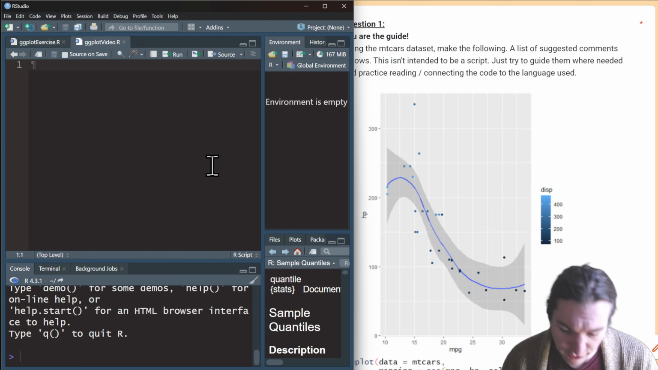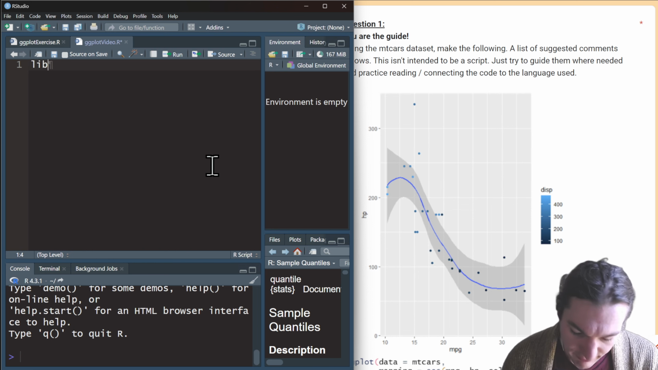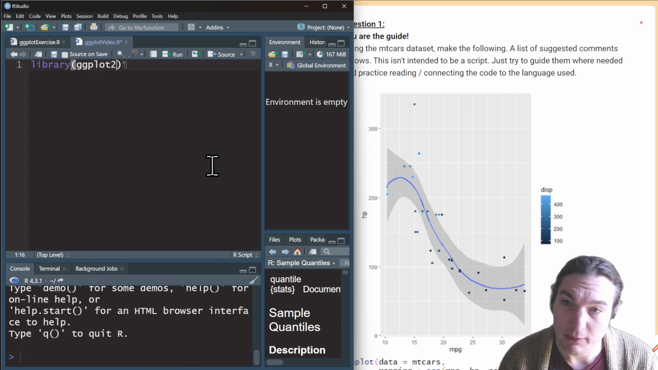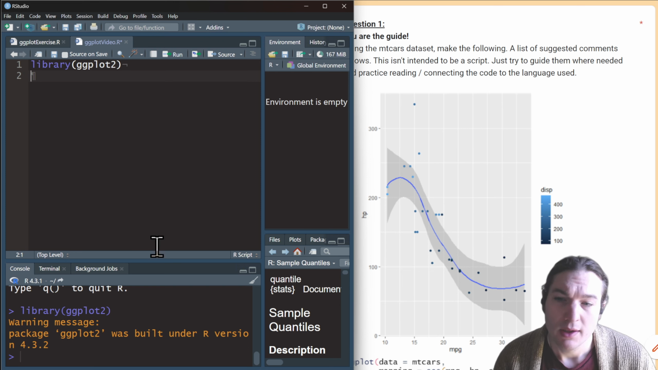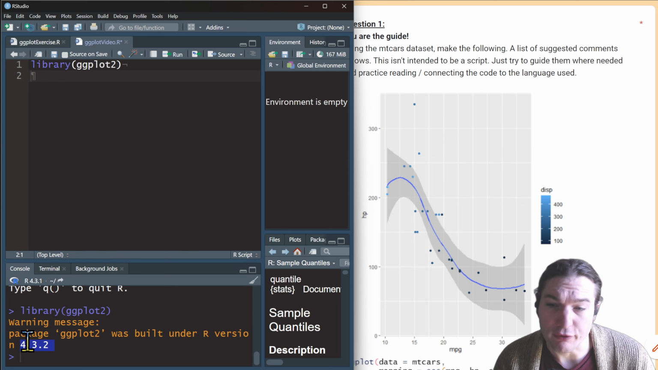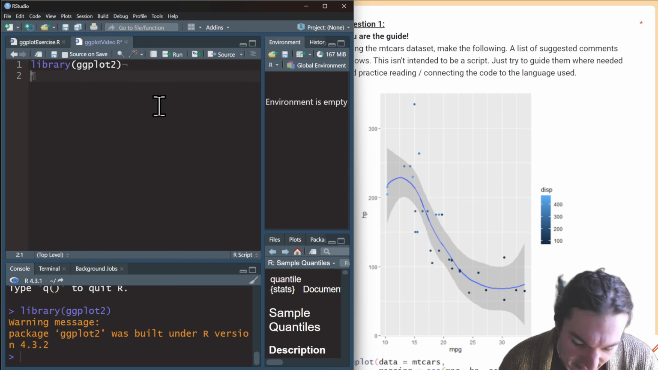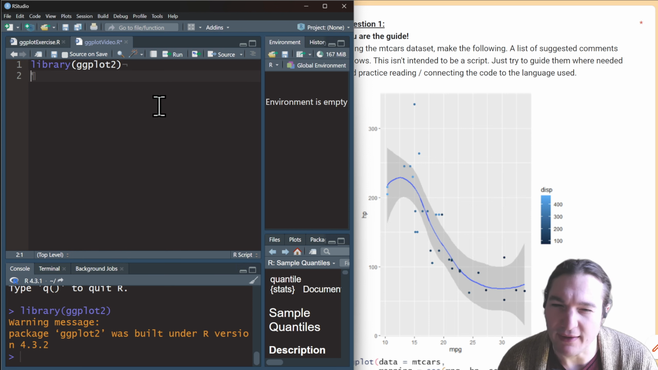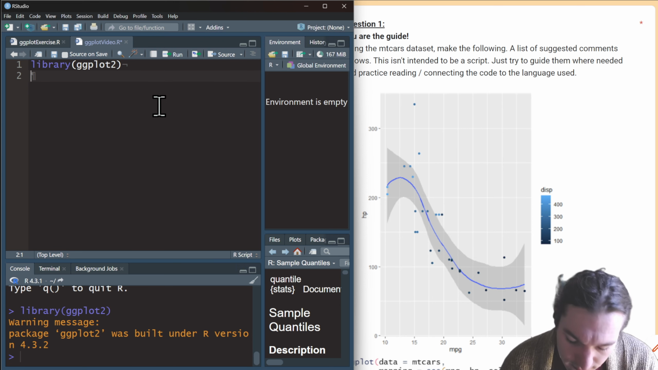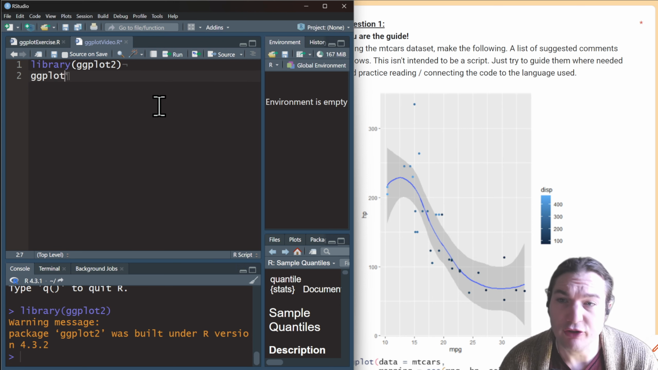I'm going to always pretty much start off with ggplot, but in order to do that, I first need to call library on the ggplot2 package. I'm currently getting a message that it was built for R version 4.3.2. I'm on 4.3.1. That should be all right. If it's not, well, base ggplot stuff is still probably going to work, but some of the more advanced stuff might not.